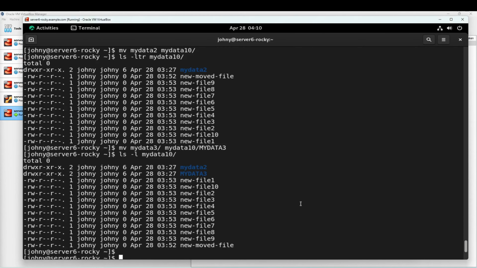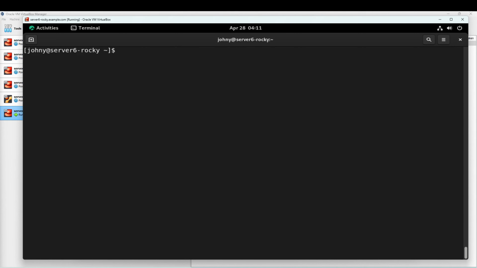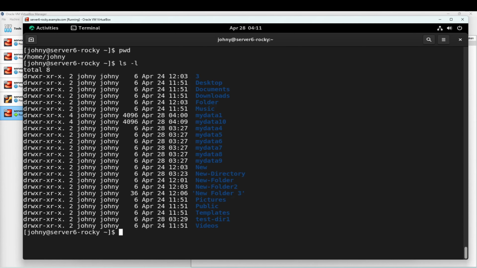The last command that I would like to run and test out for this video would be the remove command, the rm. So I'm again printing the working directory, I'm inside /home/johnny, ls -l to list everything that we have. So the remove command rm is used to remove files, to delete files or directories.